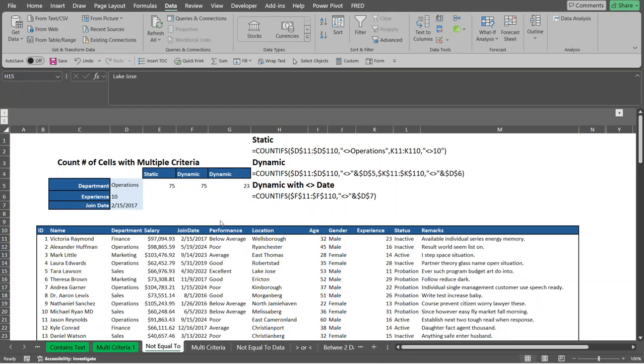The second thing that we're going to be discussing is how can we build a summary table from this data set using the Countifs function. We're going to be doing it with multiple criteria. We're going to get the count for number of employees that, for instance, fall in the finance department, and also have the status of inactive. And we're going to build a summary table for all conditions.